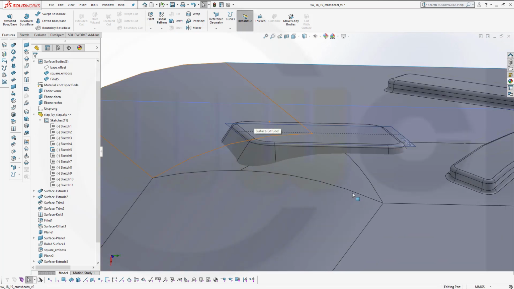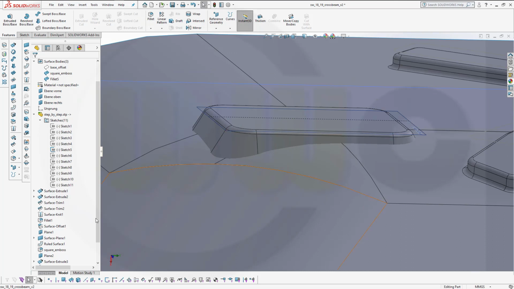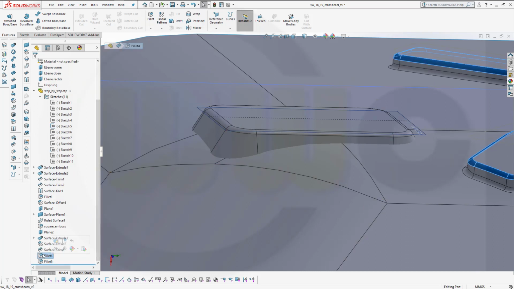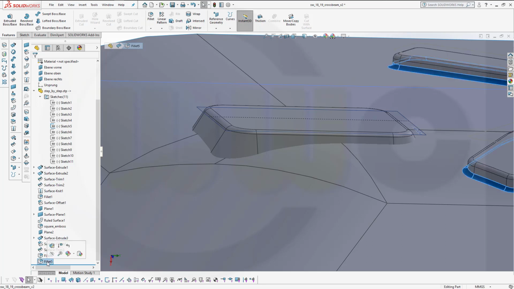So next I need to rename this one. That would be that fillet. Well, the last one is some sort of runway base. Let's call this base 2 with runway emboss, just to make it easier.